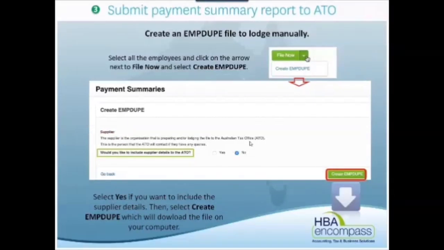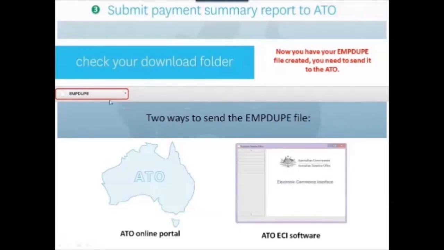And then it's a matter of how you're going to get it to the ATO. So there's two ways you can do it. You can create an MDUP file and lodge it manually, okay, which is the old-fashioned way that you would have done it in MYOB. And it's just a matter of where it says File Now, you click on the little button and click on Create MDUP, and then save it to your computer. And then you send it to the ATO either via their electronic software or the ATO portal if you have access.